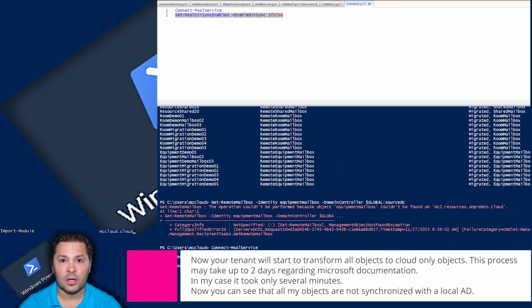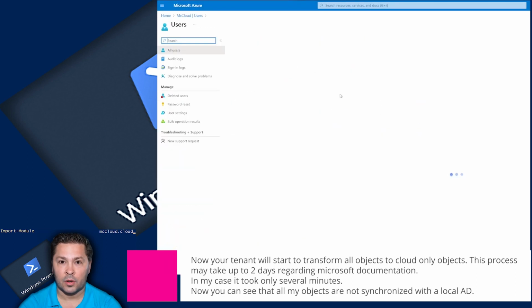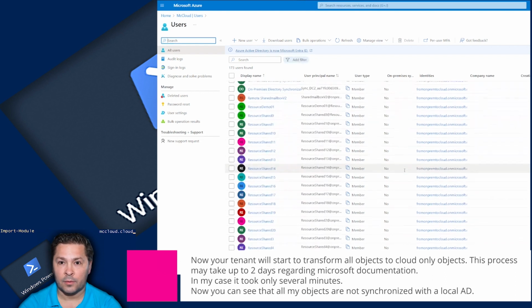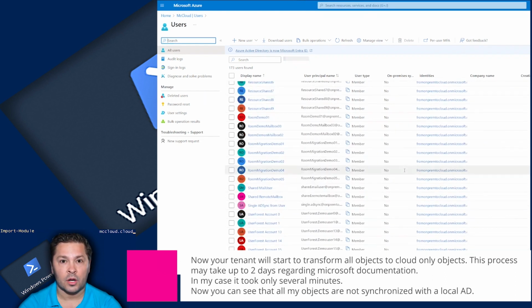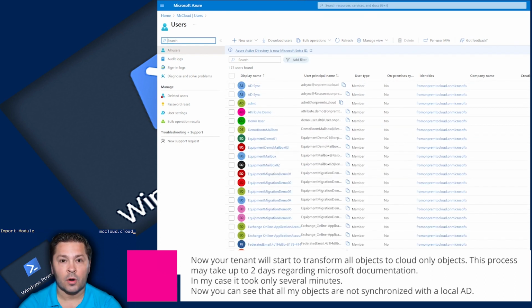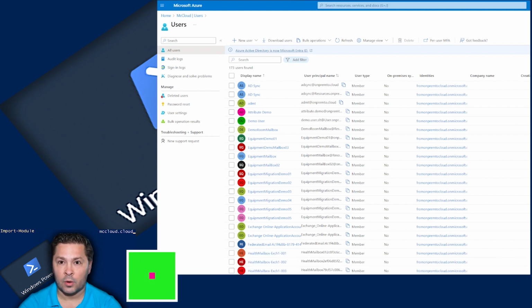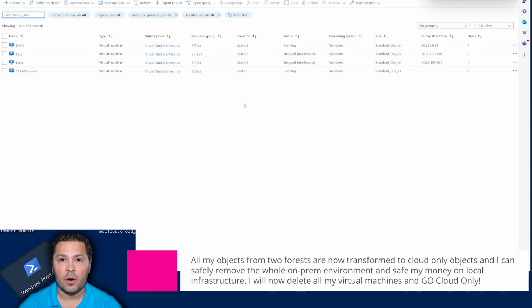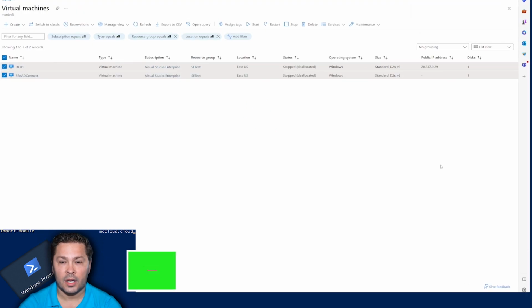Now your tenant will start to transform all objects to cloud-only objects. This process may take up to 2 days according to Microsoft documentation. In my case, it took only several minutes. Now you can see that all my objects are not synchronized with a local AD. All my objects from two forests are now transformed to cloud-only objects, and I can safely remove the whole on-prem environment and save my money on local infrastructure. I will now delete all my virtual machines and go cloud-only.